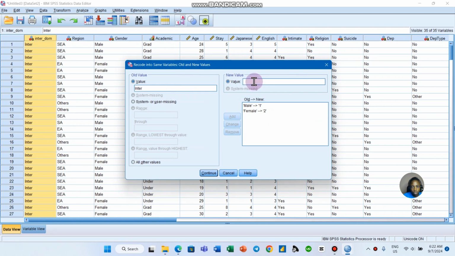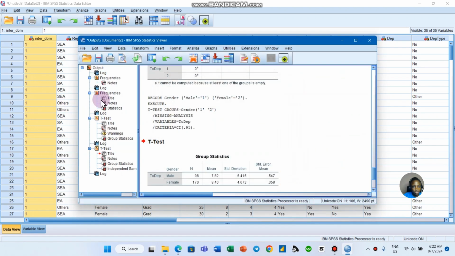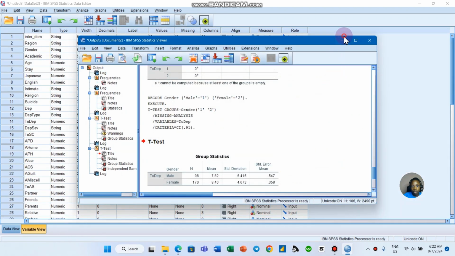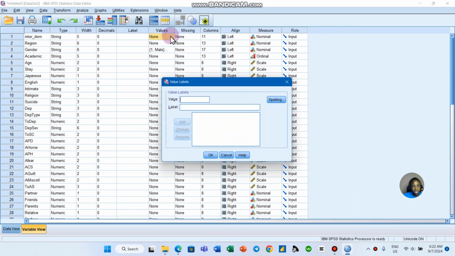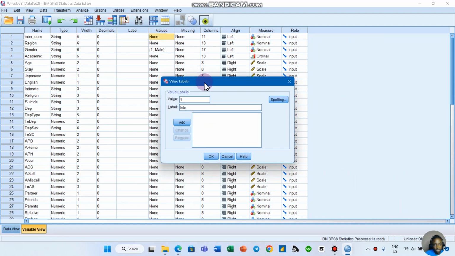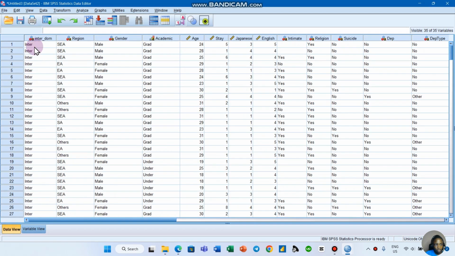should go for 1. Then don't forget to remove what we have there before. So just click on it and choose remove. And then the next one is, I think, DOM, if I'm sure. So DOM should go for 2. Then add, click on OK, then OK, then that has changed. So you need to go to the variable view also and then change that under values and say, okay, 1 is for inter, then 2 is for domestic, and then that's that.